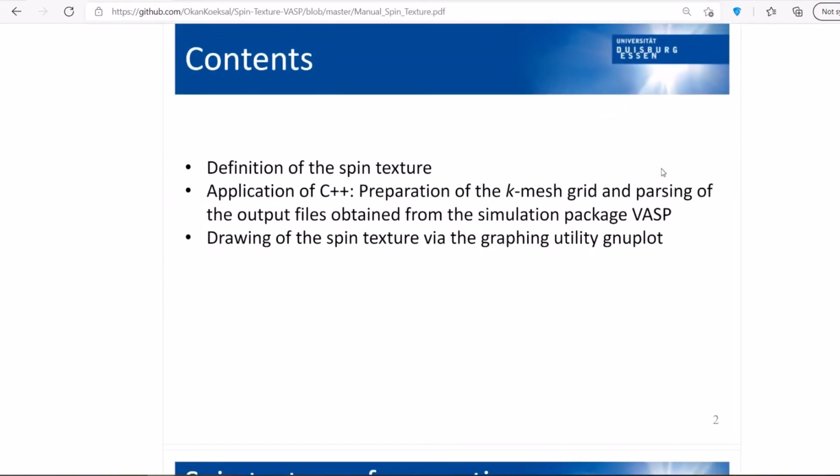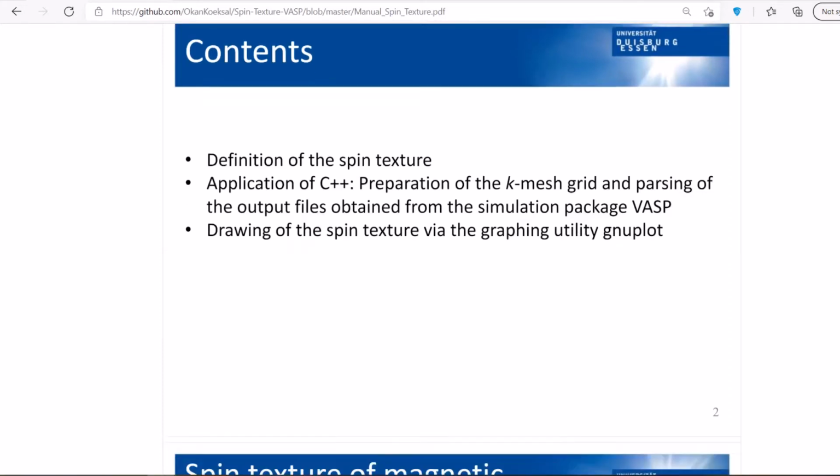This is the tutorial, so let's take a look at the contents. First of all, we will define the spin texture and talk in general about spin textures. Then we will continue with the application of this code. Therefore, we will prepare the k-mesh grid, and we will see how this code parses the output files obtained from the simulation package. In the end, we will draw the spin textures via the graphing utility gnuplot, so by employing the gnuplot scripts.